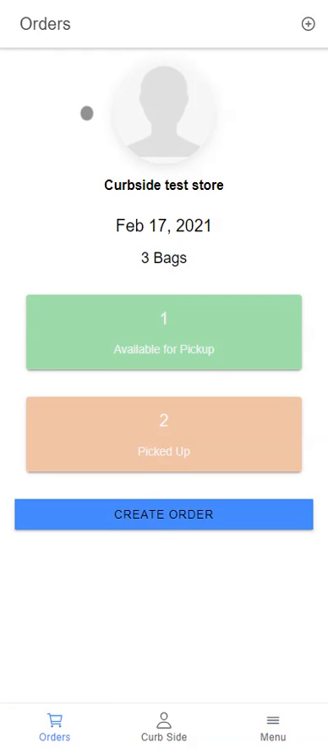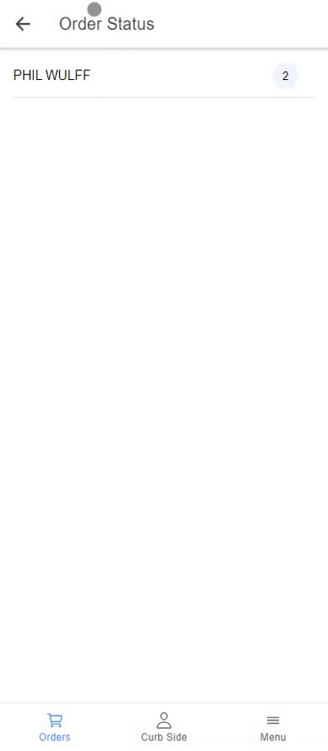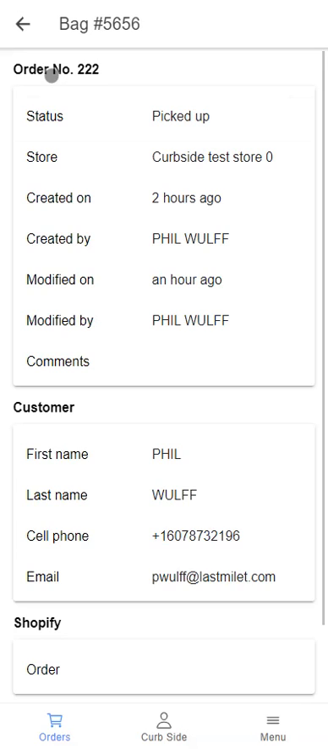On the order screen, you can see that I already have 2 orders that were picked up, and 1 available for pickup. If I had no other orders for the day and I was just starting out, I would only see 1 ribbon that said Create Order. Any of these ribbons can be drilled down into. I can see that I had 1 customer who had 2 bags. I can click and drill down into the bag and see information for the bag: when it was modified, who did the modification, who created the order, and the customer information.